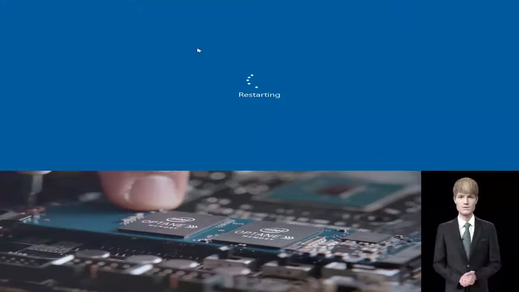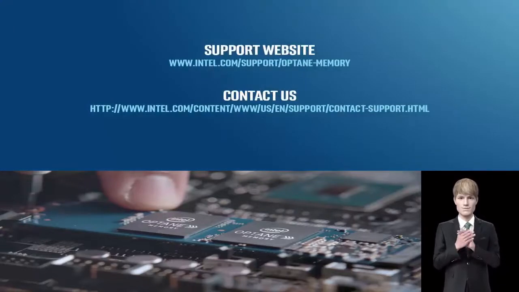If you have any additional questions or need support, there is additional information available on the Intel Support website. Or you can contact Intel Support directly, and we will be happy to assist you.